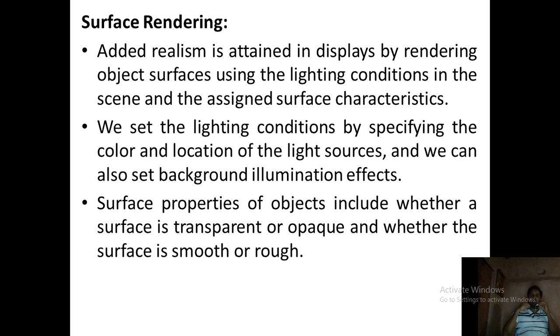Whenever you want lighting effects on an object, you can set the lights in OpenGL or any computer graphics software. You can set the light color, you can set the light location, everything can be set so that it can illuminate the object with some color, right?